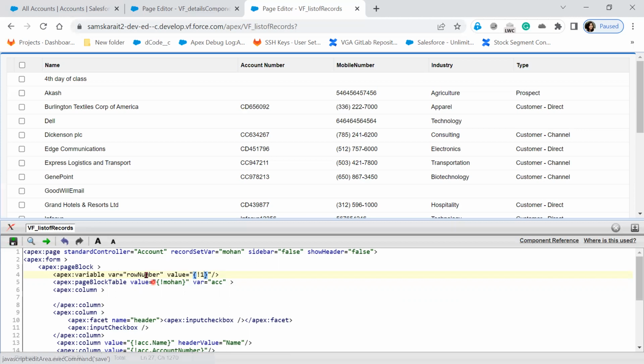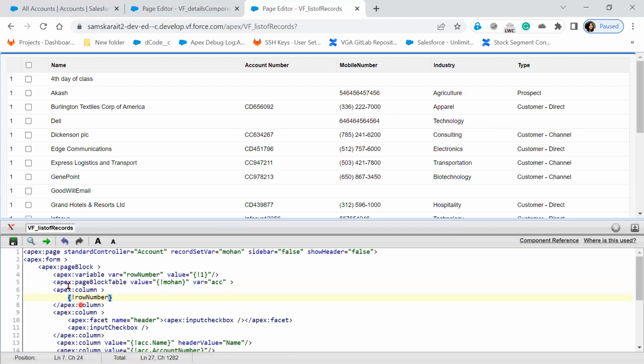I have not done anything else. Now I need to show the value. If I wanted to display that, I need to display it here: row number. And what happened here? All of them are coming 1, 1, 1, 1, 1, 1. Basically, we declared a variable and I'm just showing that variable in the column. I did not add any increment or anything.